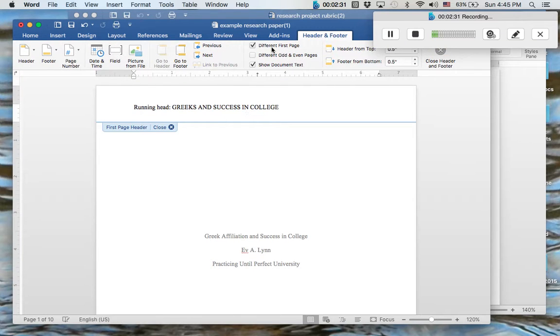That's why it's very important that you click this button right here, the different first page, because you want to make sure that your first page is actually different than the other pages in your document, because it's going to have this right here, and this is all going to be capitalized.